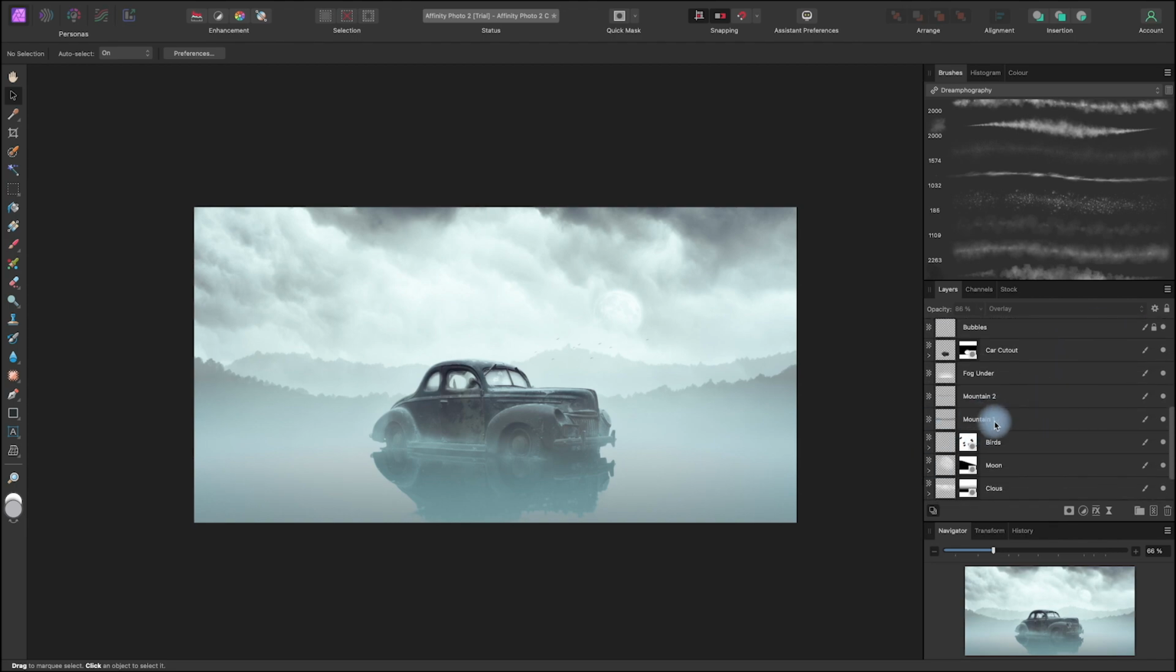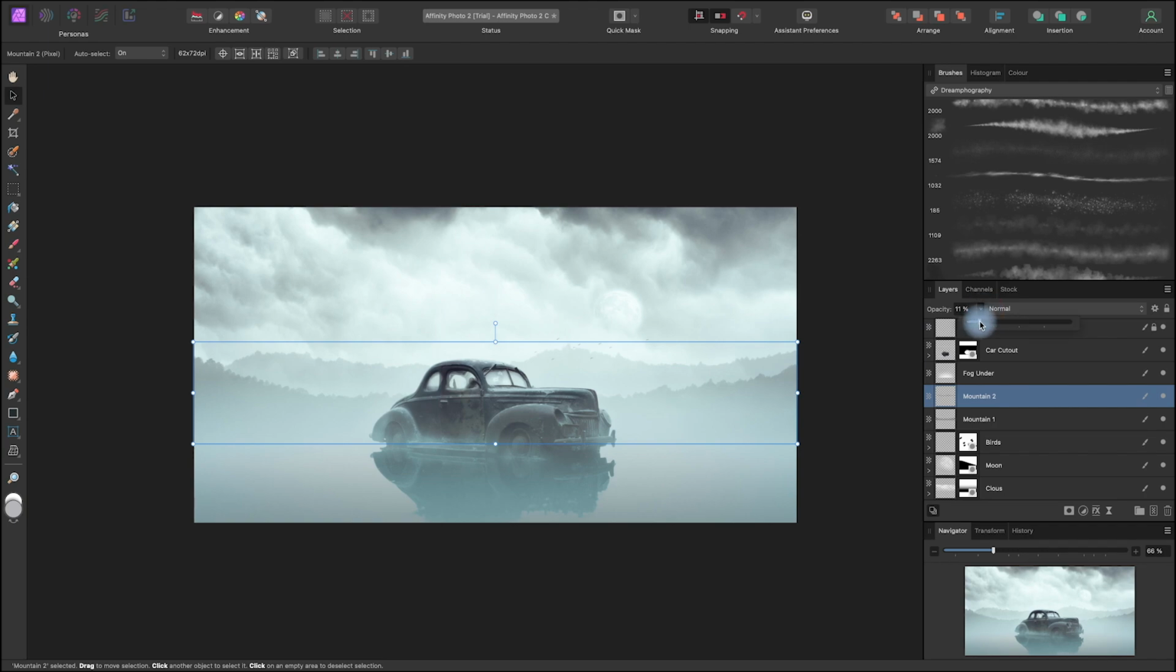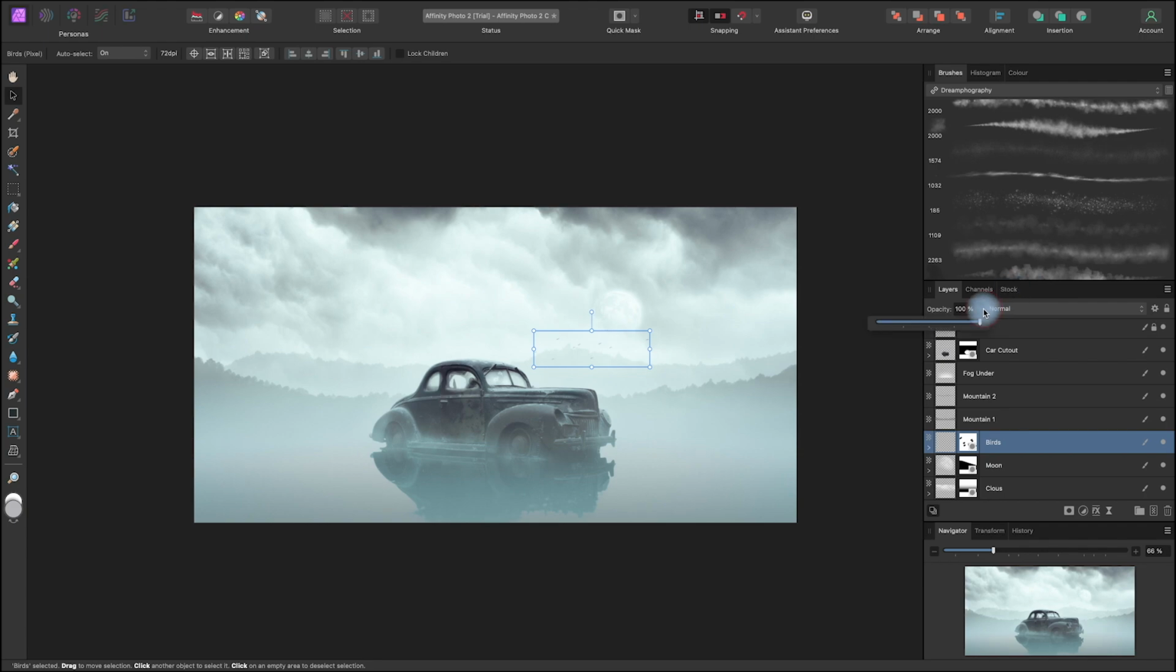Maybe we can still play around with the values. I think that the first mountains should be a little bit lighter, maybe around there, 21. And for the second mountains, even lighter. As well, the birds should be lighter as well. So much about there.